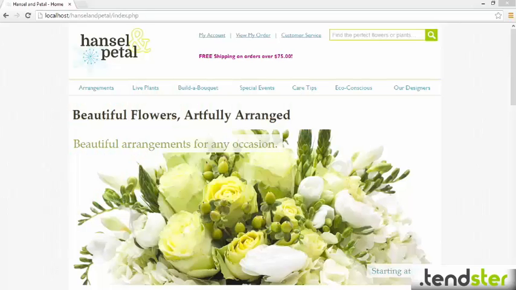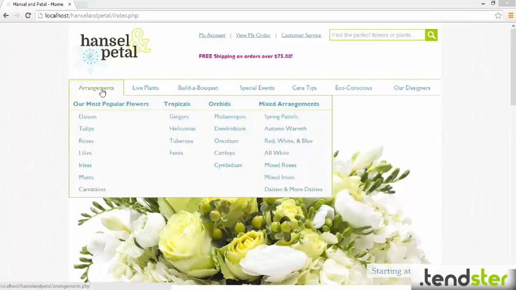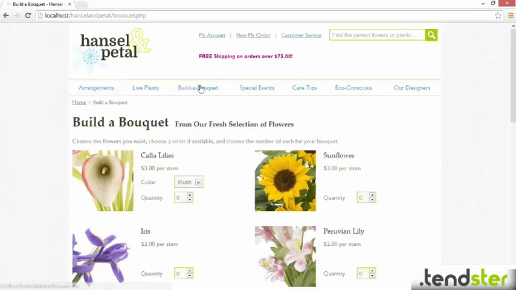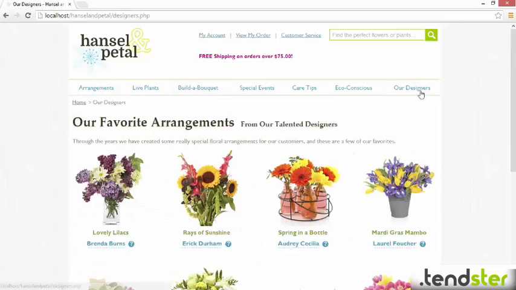We've moved the header, navigation menu and footer in this site to server-side includes, and everything works well in pages at the top level of the site. If I go to the Arrangements page, click this link in the navigation menu, it takes me to the correct page. It's at the top level of the site. So is Build a Bouquet and Our Designers. They all work. The problems arise when you go into a subfolder.